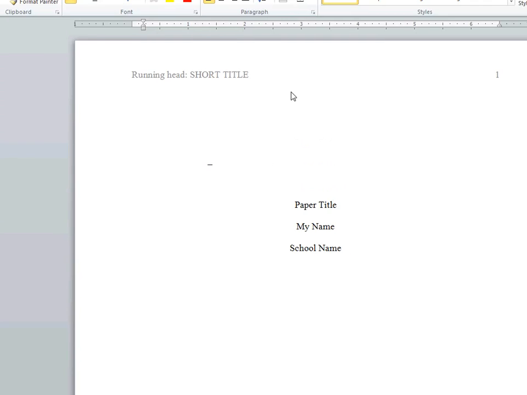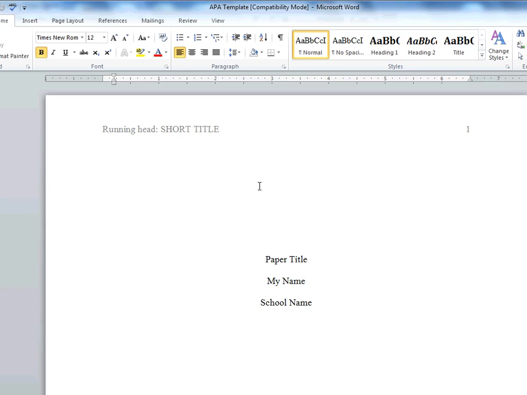Okay, once I have saved that and I open it up, here we go. This is a template. It's already formatted for you. You don't have to mess around with any of that kind of stuff. All you have to do is put your paper's content in this, save it, and then you can submit it to your instructor.